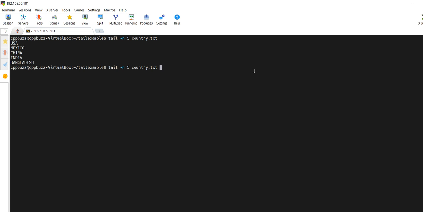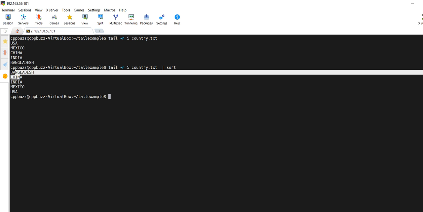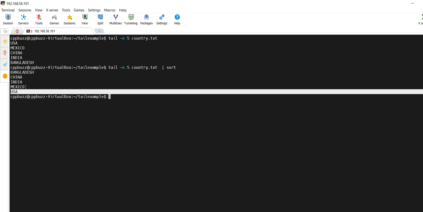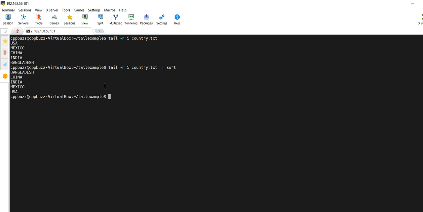And now we can make use of a pipe here, and I can sort. If I sort it, it should sort on the basis of alphabets. If I just do sort here and enter, see it started from Bangladesh, China, India, Mexico, and USA. USA is on the last. So this is the basic use when you have a normal file.